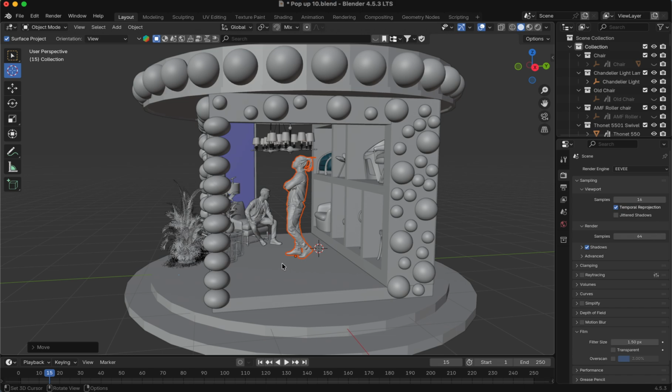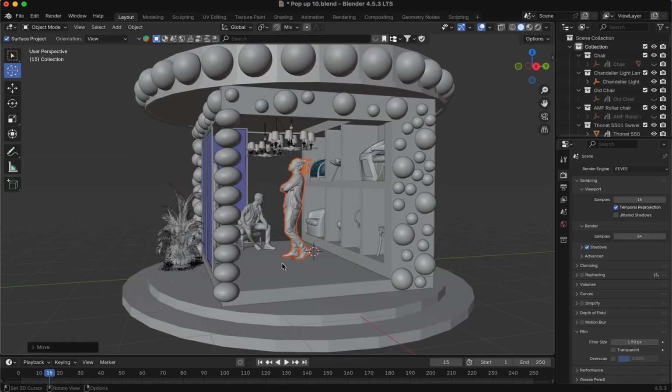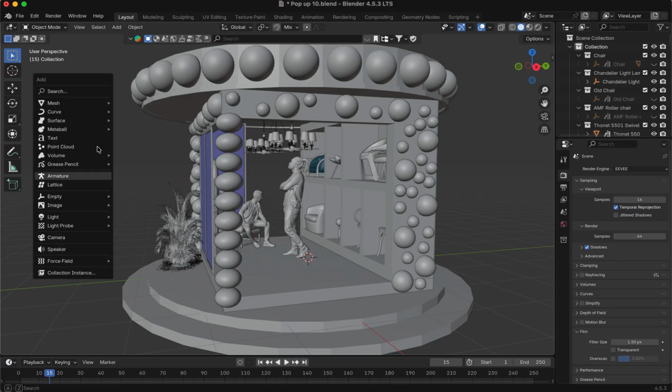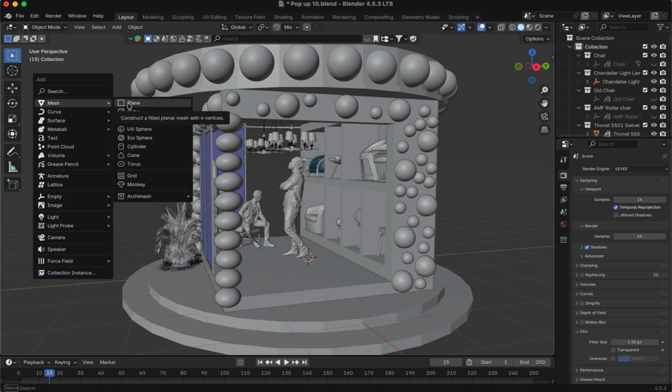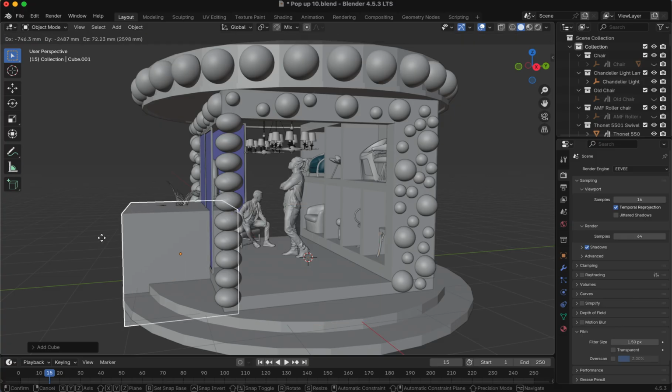Yeah, and he still looks really big. We can easily figure this out, so I could just click in here. I'll just move the cursor there, but we'll just add a mesh. We can add a cube. We'll bring this cube to the side.